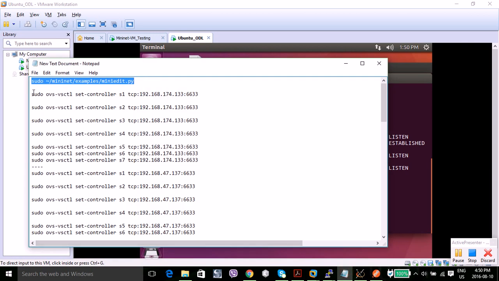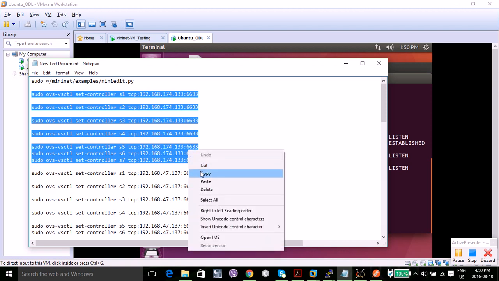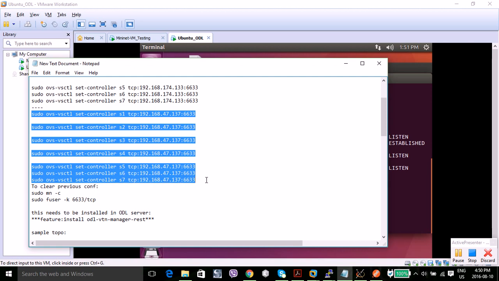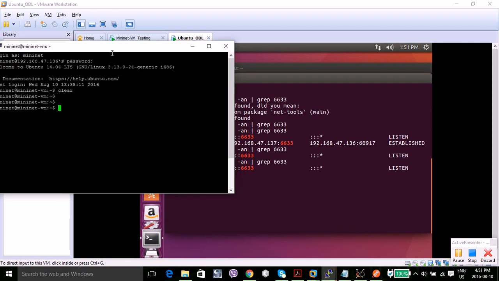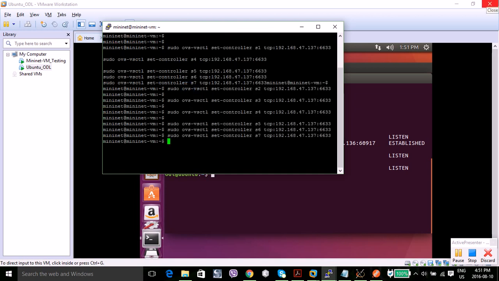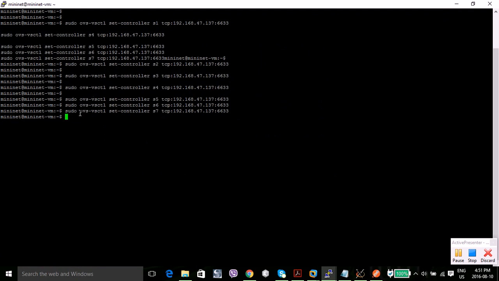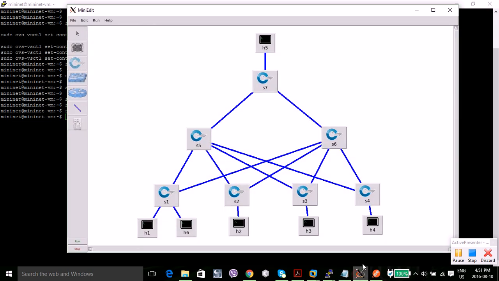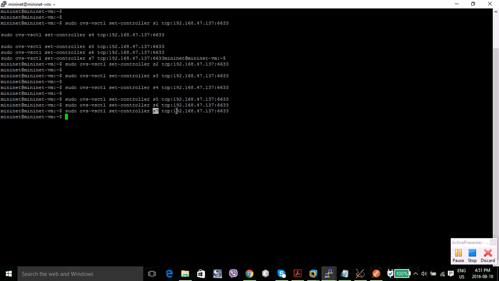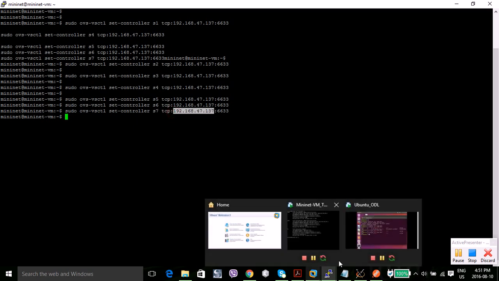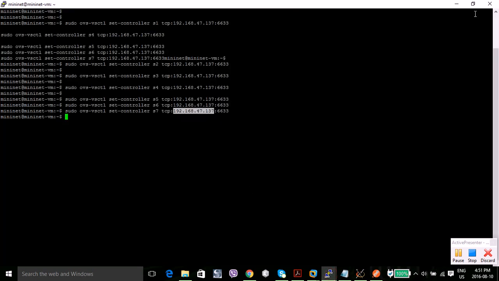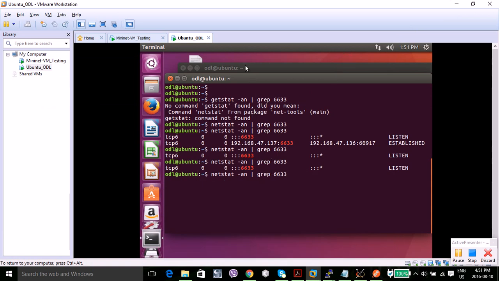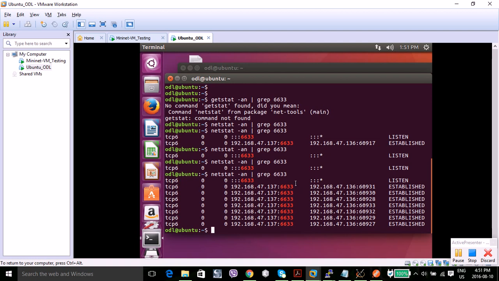So what I have to do is just put this command, not this one, this command, to my Mininet sessions. So what it actually does is sudo ovs-vsctl set-controller S7. This means the Open vSwitch number 7, let's say this one, is connecting to 192.168.47.137, which is actually the OpenDaylight controller itself, and to the port number 6633. So when you put this command, you can find out from the OpenDaylight the connection established with all the 7 Open vSwitches.